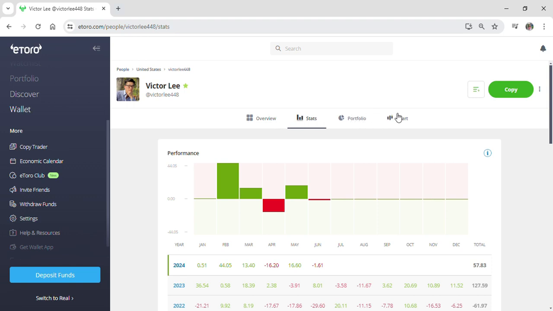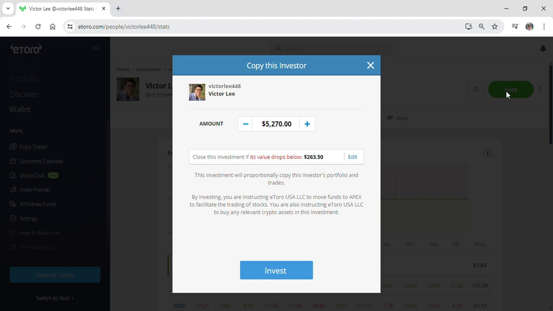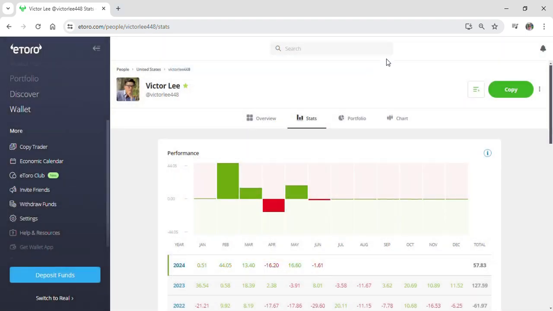Now to copy the trade, simply click on this copy option and this pop-up will appear on your screen. To copy this investor's trade, you just need to put in the amount and click on invest. After that, you'll be able to copy the trade of the investor.